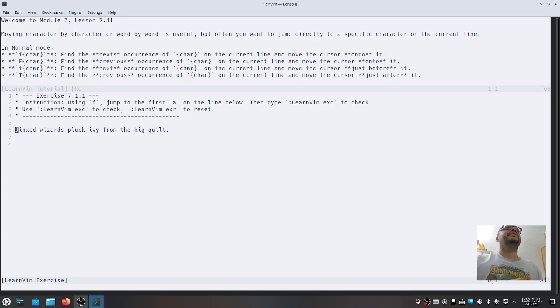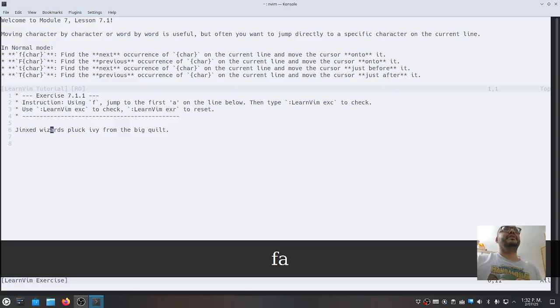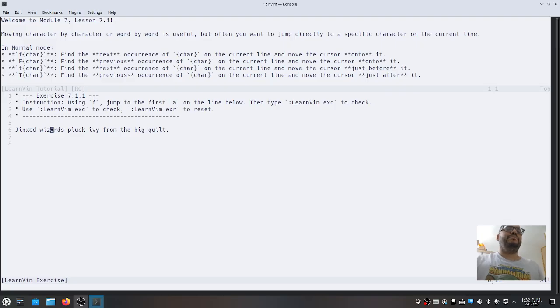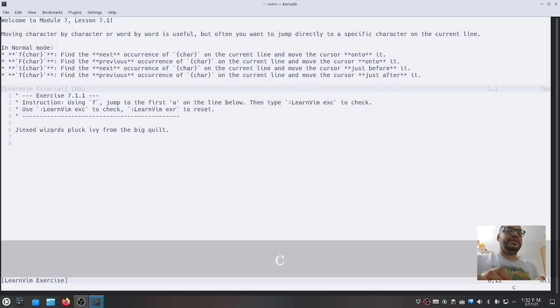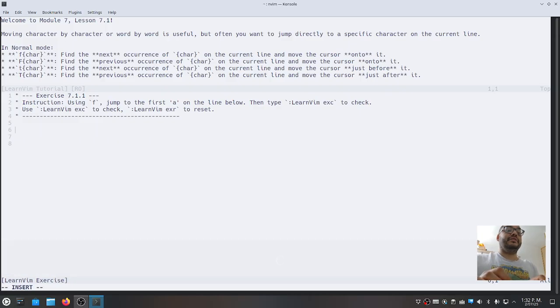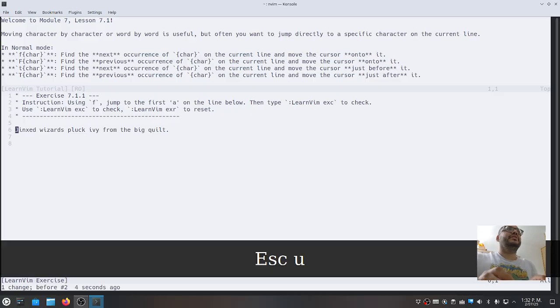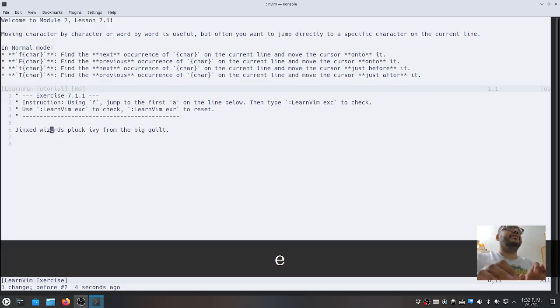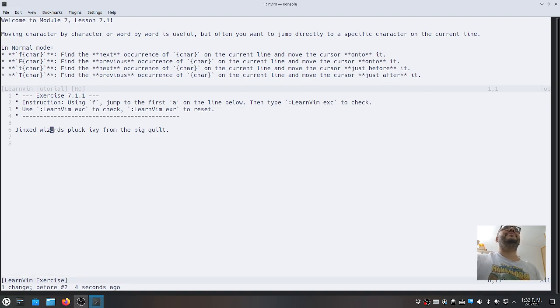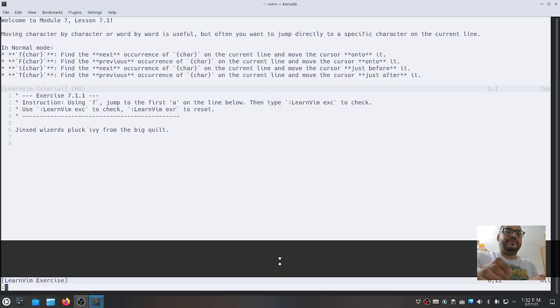So, using the F command, go to the first A. So we will just type FA. That just puts us under the character. So we can use change. This is find A, replace with an E. You say wizards. So that's the first exercise.